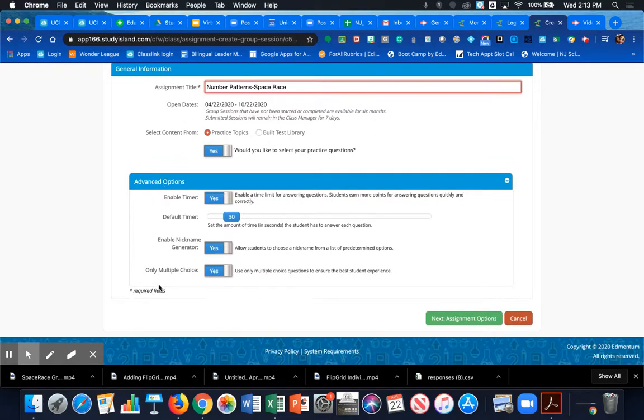Below, I have the ability to change some options here. The first one is to enable or disable a timer. The timer feature allows students a certain amount of time to answer each question. If I do not want students to have a time limit for each question answering, I would just slide this slider off, and now there is no time limit.